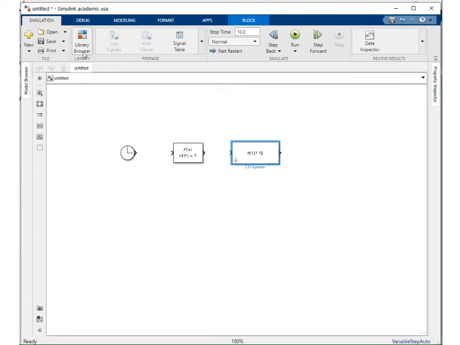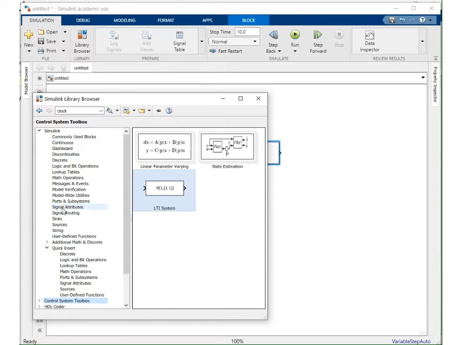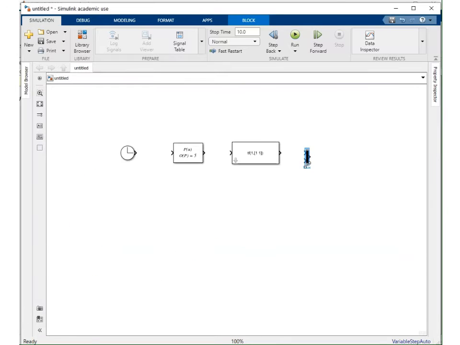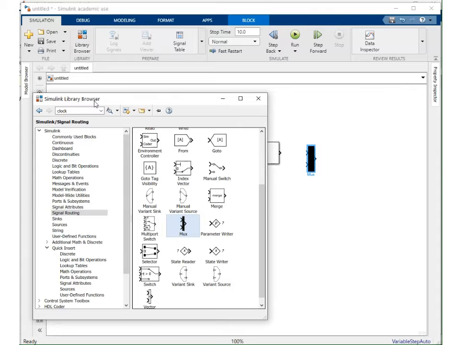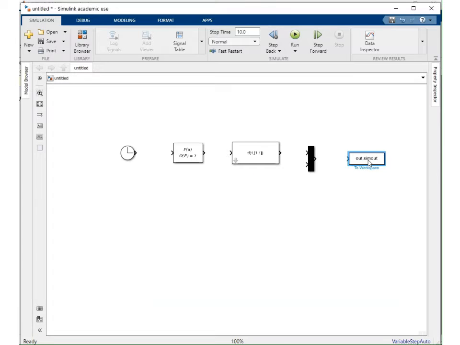Then we can go back up to our library browser. Back to Simulink here. Go down to our signal routing. Look in here, signal routing. Plug in MUX. Pull that over here. Resize, reposition that back into our window as well. Back up to our library browser, down to our sinks, our To Workspace block here, plug that in, resize and position that in our window as well.